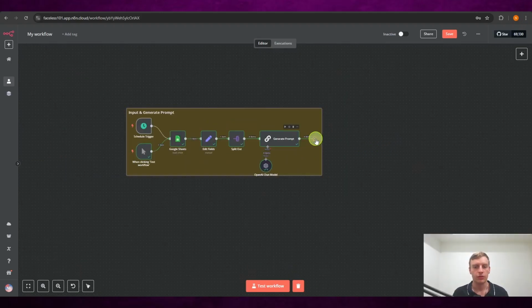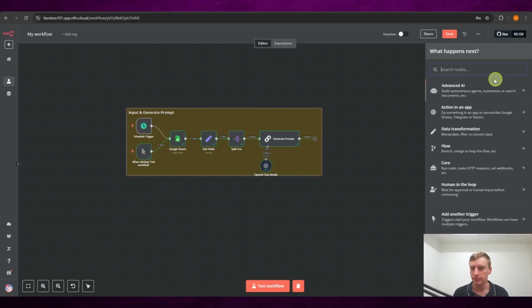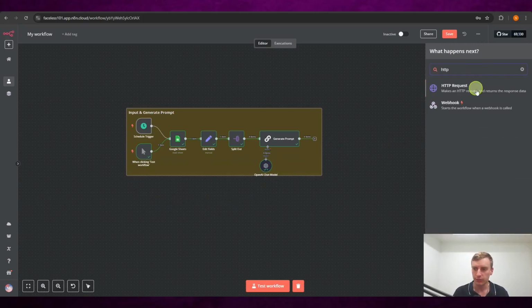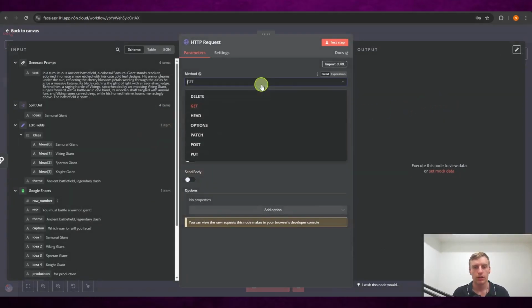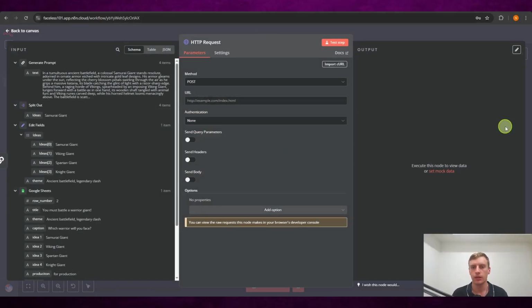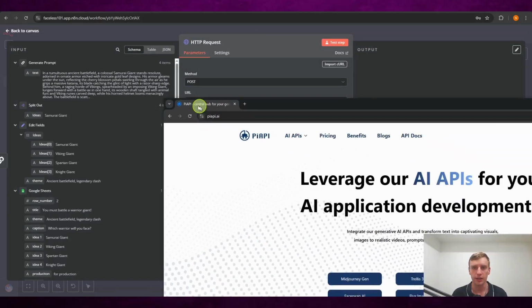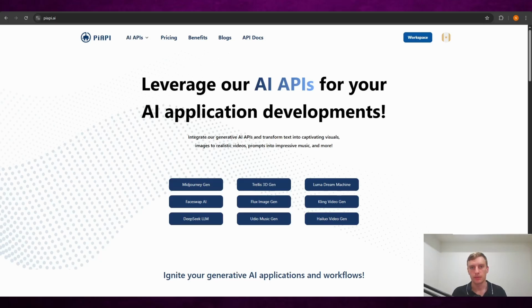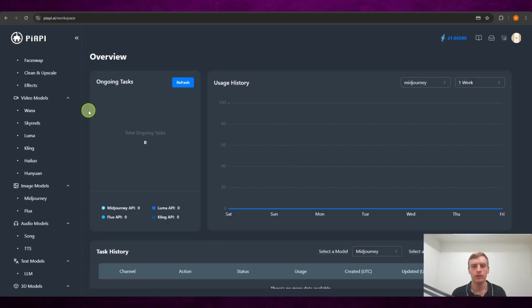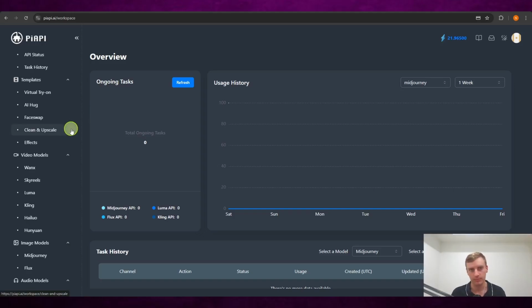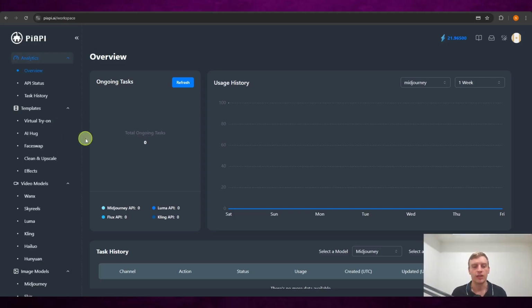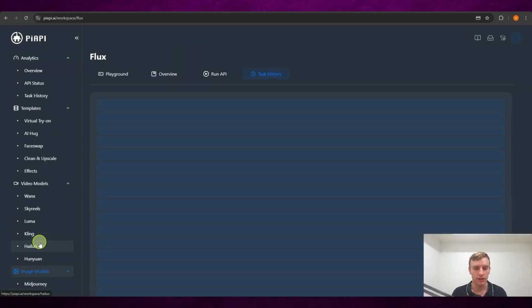Okay, so for the image generation, drag a new node down here. We want an HTTP request. We want to post. Then what we want from here is to use this other application called PiAPI. This application basically gets other backend details from other AI models. Once you create an account on PiAPI, you can go to your workspace. From here, you have backend access to various video models, image models, and plenty of other things. So for the image generator, we are using Flux.